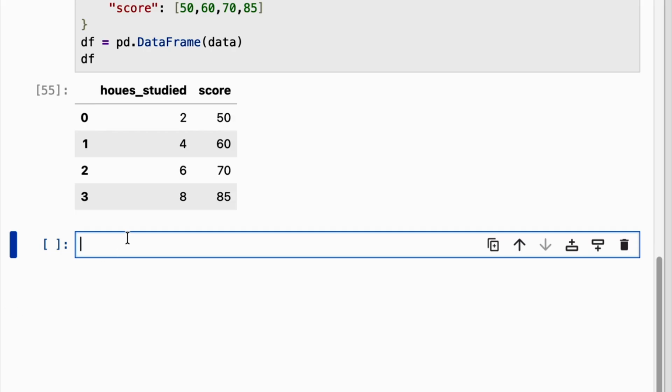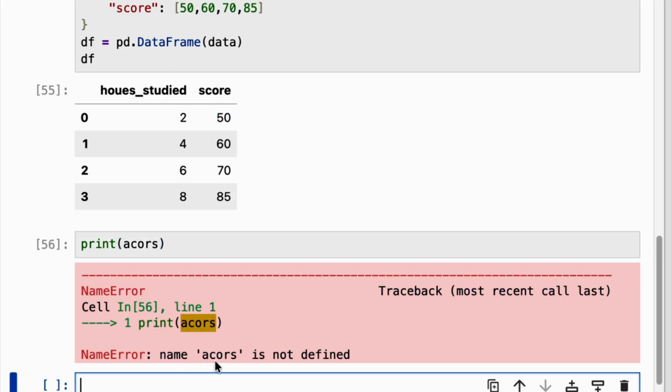Let's understand some common errors. Print, run it. So this says name is not defined. This error happens to everyone. This variable is not defined. Errors are part of learning, not failure. Every professional sees errors every day.